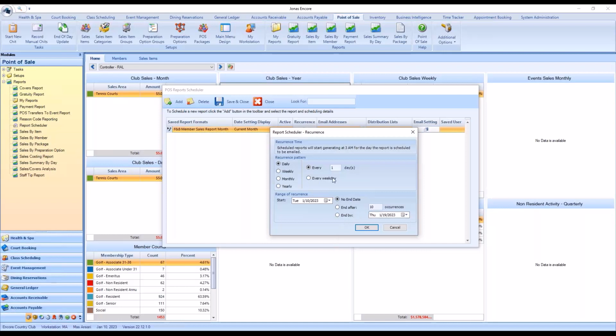So keynote I'd like to mention is that all reports that you schedule will start generating overnight. So we've kept that 3 a.m. time. Typically, most sales locations are closed by then.